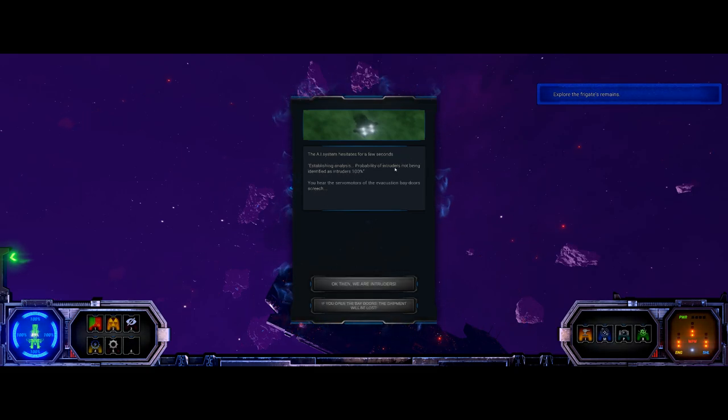Establishing analysis, probability of intruders not being identified as intruders, 100%. You hear the servo motors of the evacuation bay doors screech.